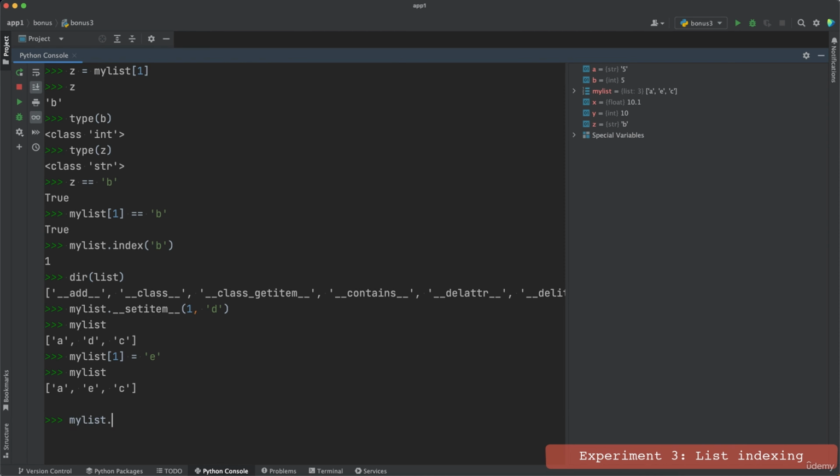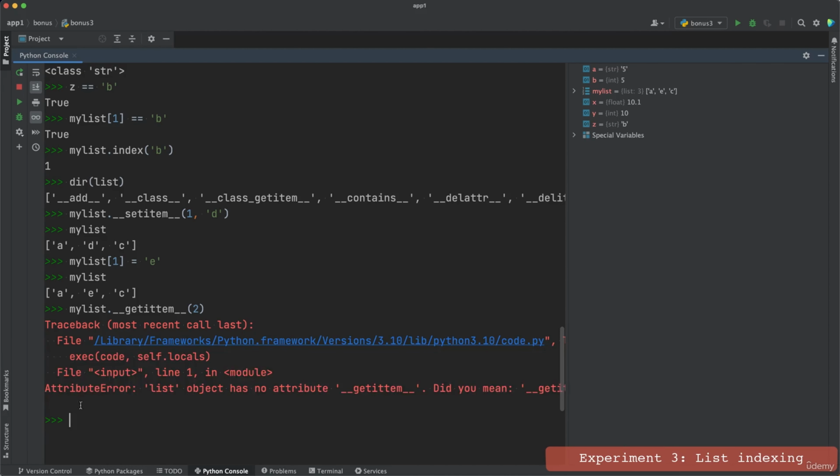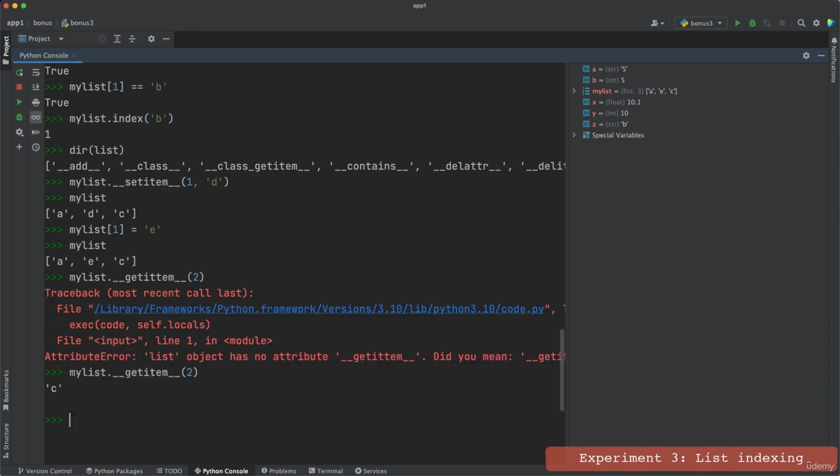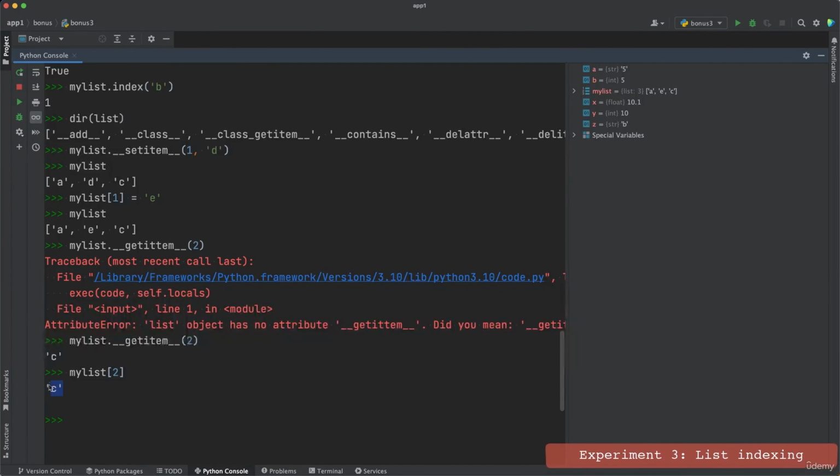So my list dot getitem with double underscores, and let's try 2 this time. I did a typo obviously. So getitem with 2, and we get C. So the item with index 2 is C, and so that is the equivalent of, try to guess it, well, this. So you get C.